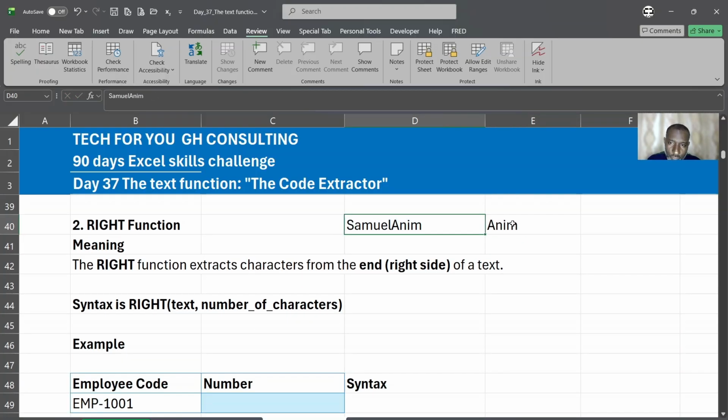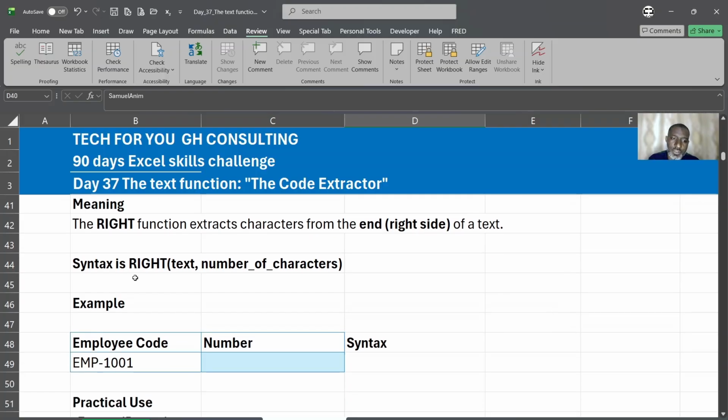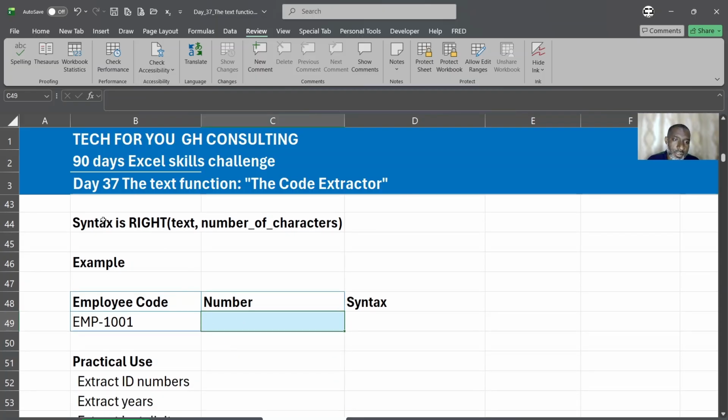So that is how it is. You see, it extracts from the right. So it's just directly opposite the left function, right? And it has the same syntax, the same argument, the same structure as well. So the syntax is the text and the number of characters, but because it's right, it will extract from the right.